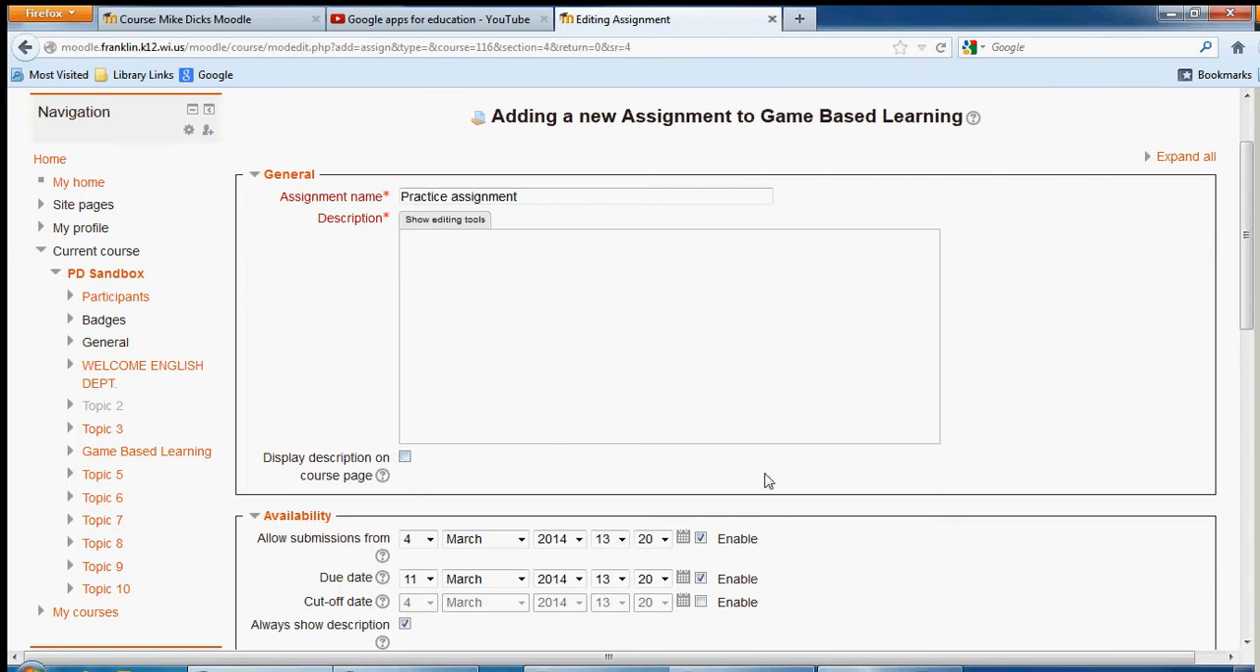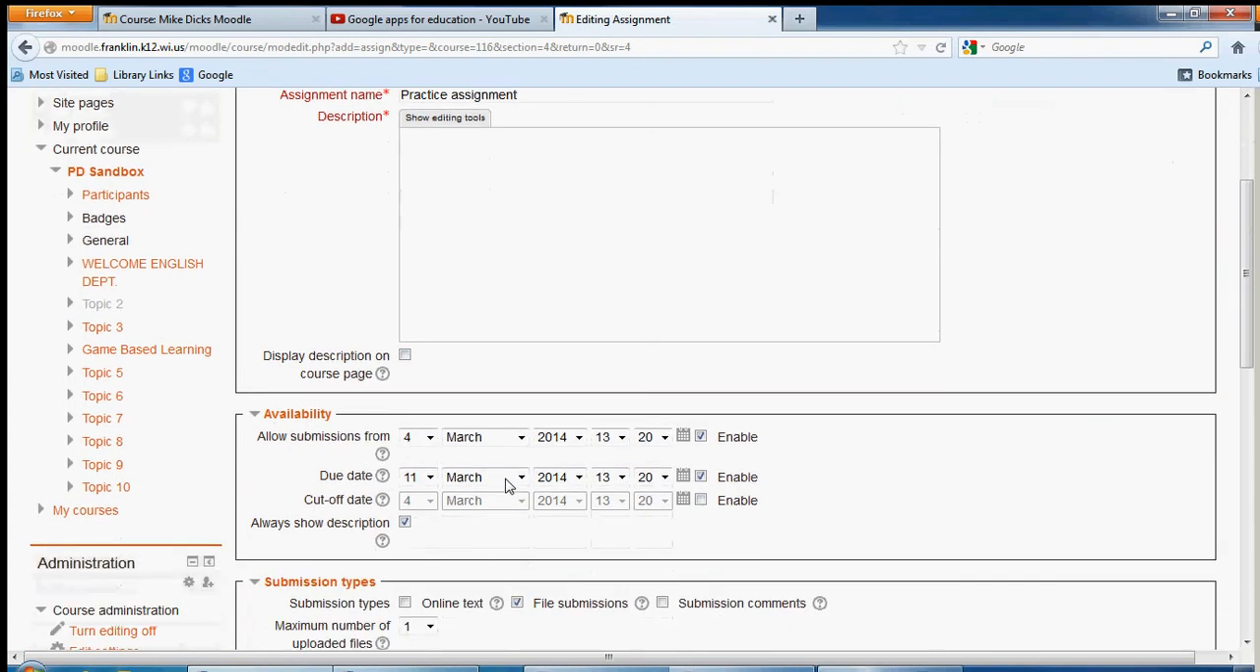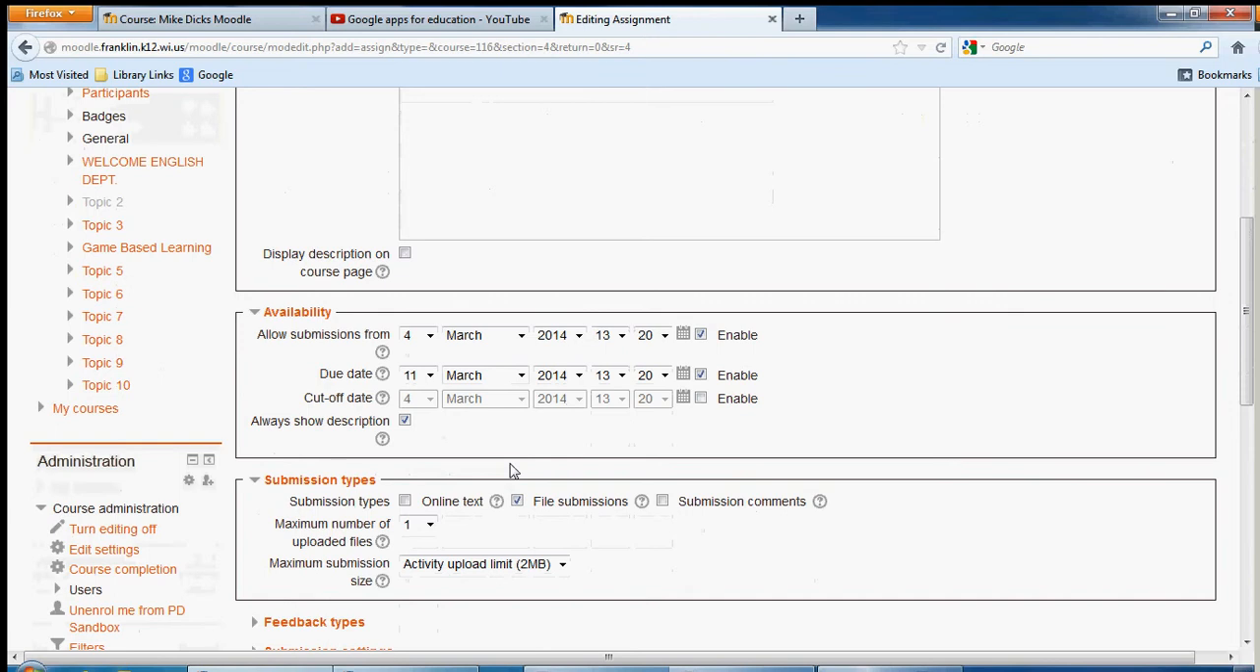However, if you have a pretty big description with a lot of explanation, you're not going to want that displayed on your course page. If you have a specific timeline when you want this assignment to be available to the students, you can allow the submissions from specific dates and times. You can enable or disable these dates by clicking on these boxes to the right side.